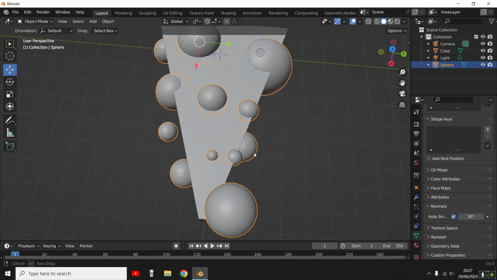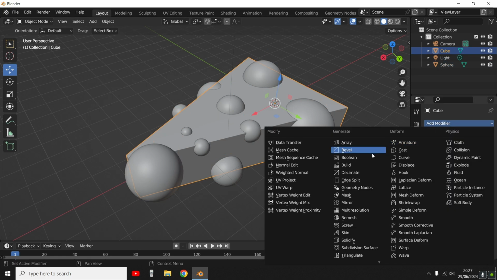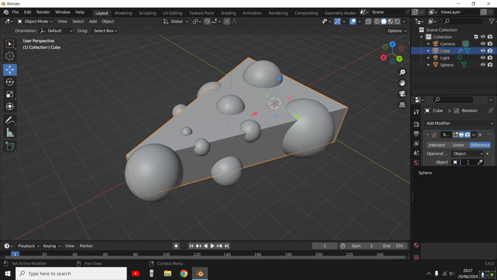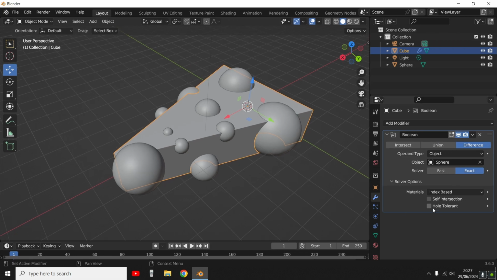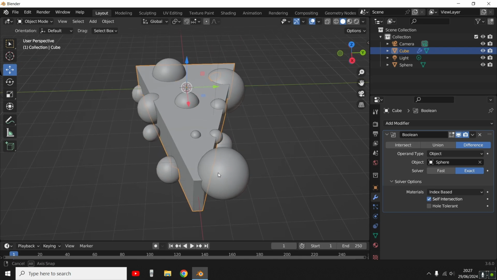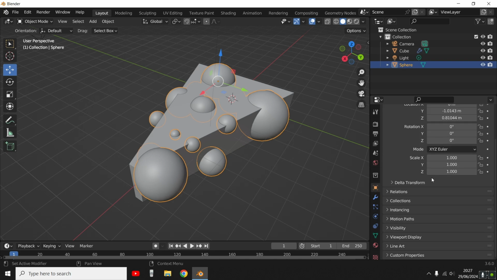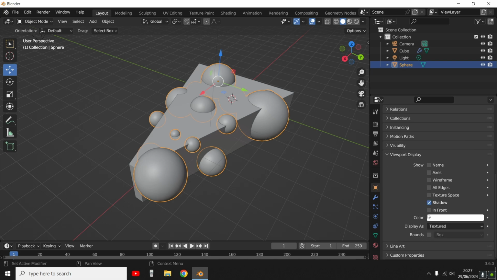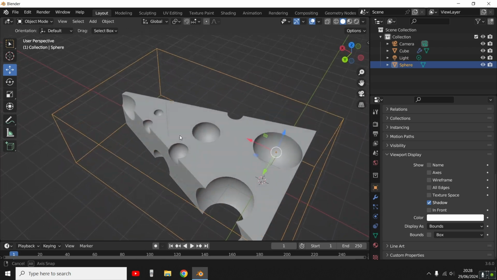Now the next step is we will select our cube and add modifier and boolean. In the object, click on the sphere and add the solver option, click on self, enter selection. After this, we go to the sphere, into the object properties, in the viewport, and change the display from texture to bounds.